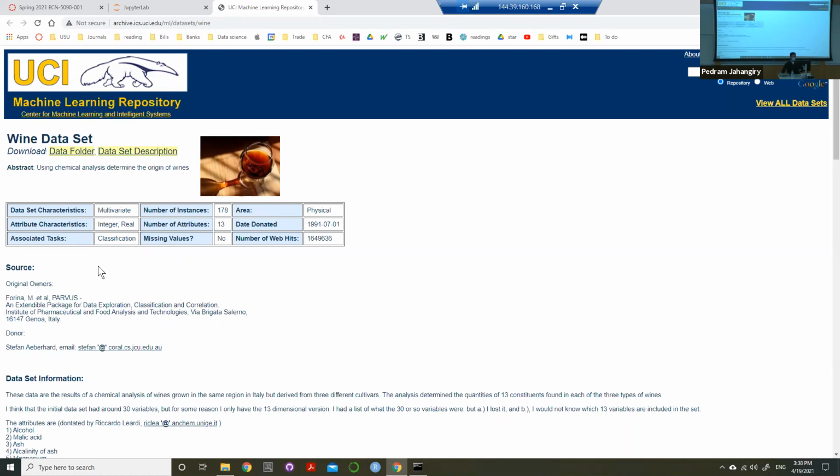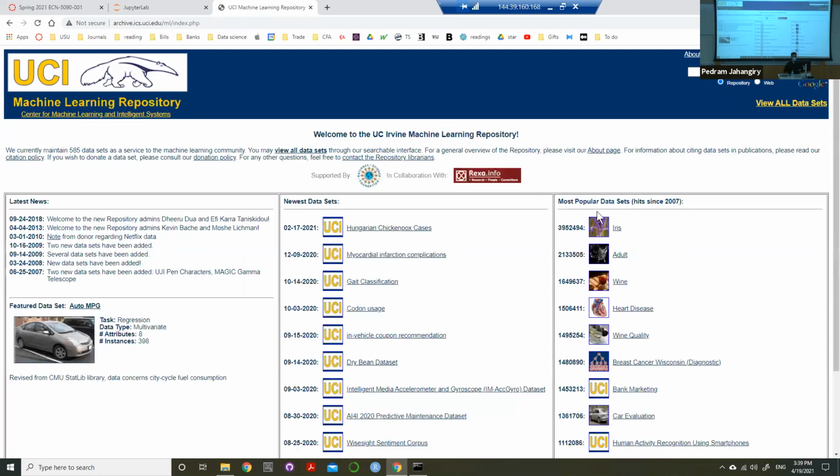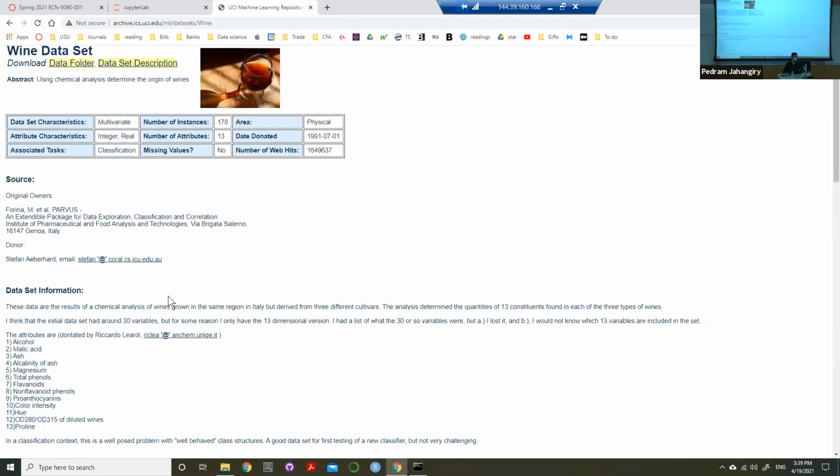Kaggle competitions are also a very good data resource if you want to play around with data sets. If you click on this UCI, these are the most popular data sets since 2007, and usually for teaching purposes. If you watch the lecture videos online or any machine learning courses, most of them are using these data sets. So for PCA, principal component analysis, I'm going to use the wine data set. Now let's quickly go through this wine data set and see what it is. Let me load up the data set here.